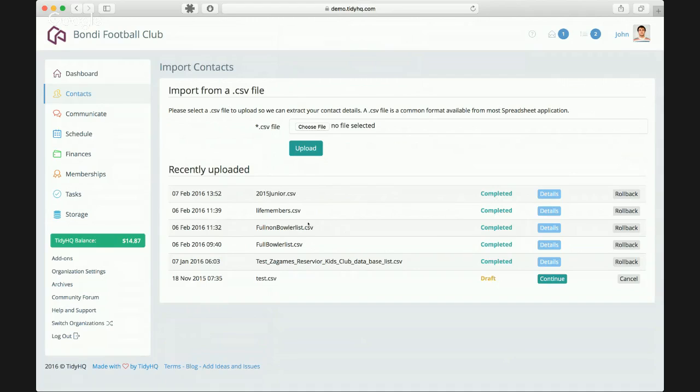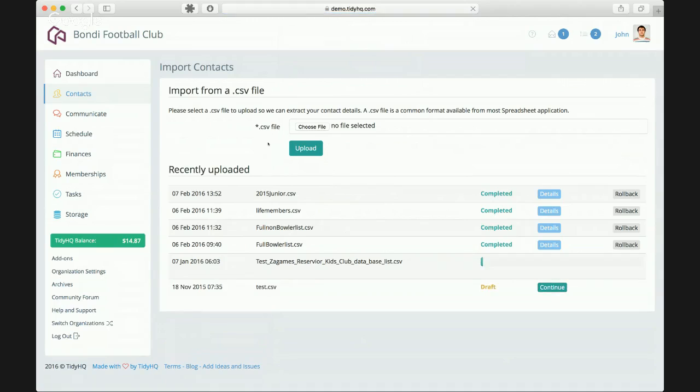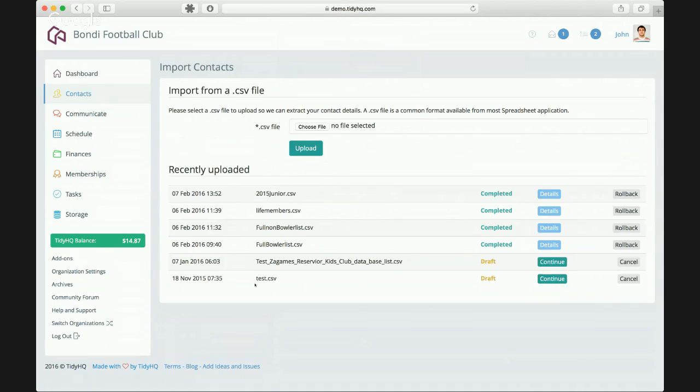And you can automatically assign various columns or fields to your TidyHQ fields instantly. Very, very quick. If you have any issues, you can always roll back the import, and that will remove everyone from the system, depending on how long it takes, obviously, which will vary. So that's contacts, which is pretty straightforward sort of stuff, I'd like to think.